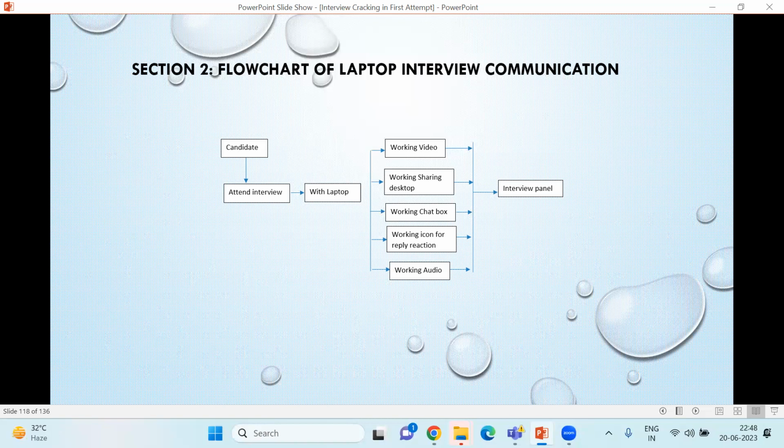Working chat box should be enabled, and the interviewer can pass a message or a link which will be opened in the browser. Then the working icon for reply reactions means that once they share a link or any kind of important information, the reaction should be replied with a thumbs up or well done, a kind of icon.